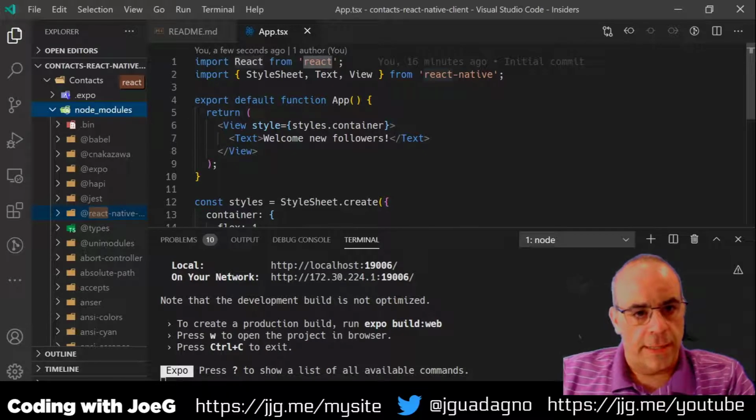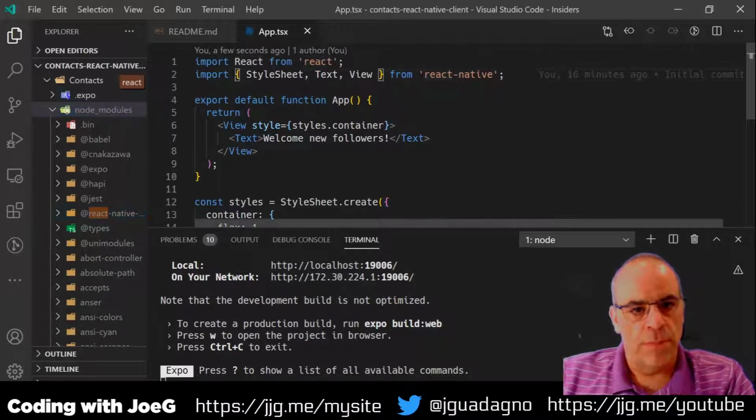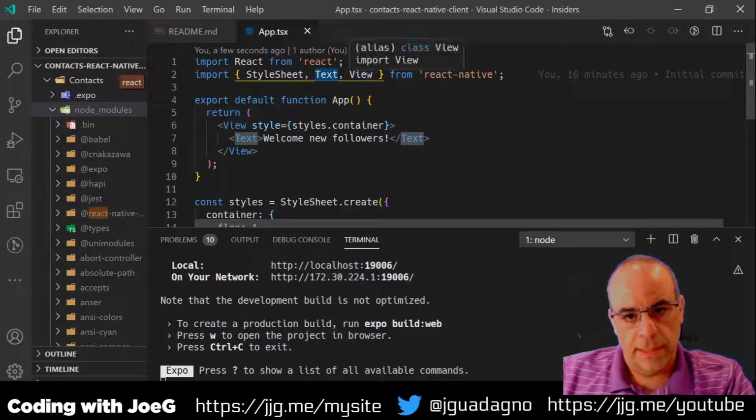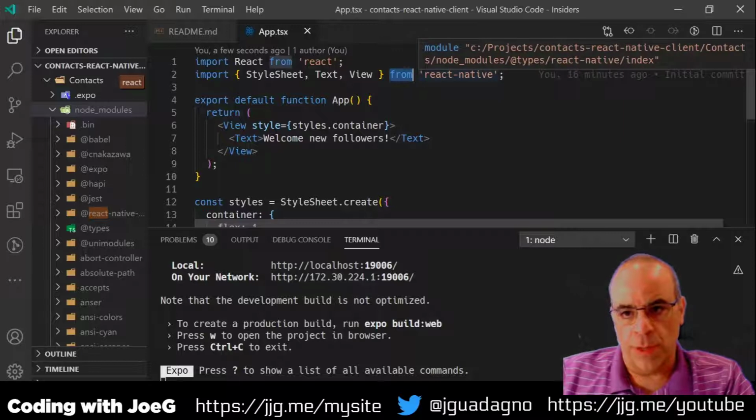Then it says here, I want you to import. Now this bracket here is telling us we're importing multiple types. So import the components called StyleSheet, Text, and View from the package React Native. Now within VS Code, it's telling me actually where I get that from.